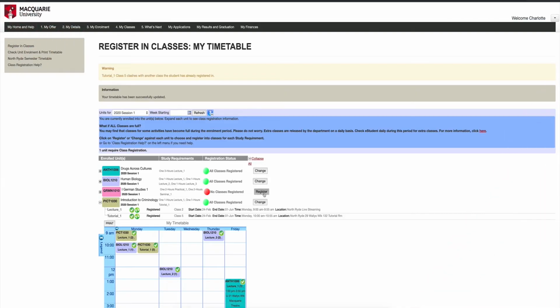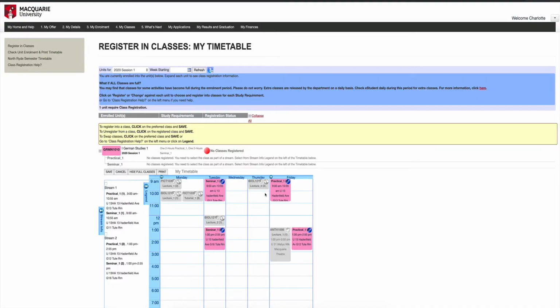Some classes may be stream classes. This means that these classes must be taken in a prescribed order, and you can select a package of classes rather than individual lectures or tutorials. To select a stream class, hover over the stream selection on the left. It will highlight the package or suite of classes that you must attend. Like with the other classes, click it to register into it and click the Save button.